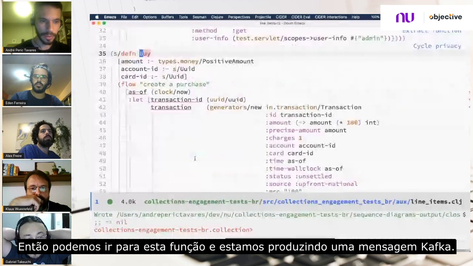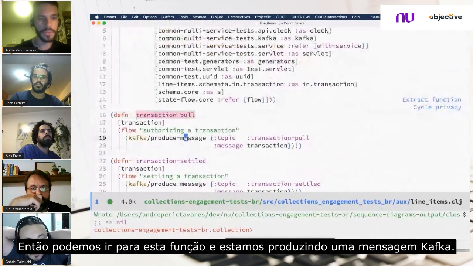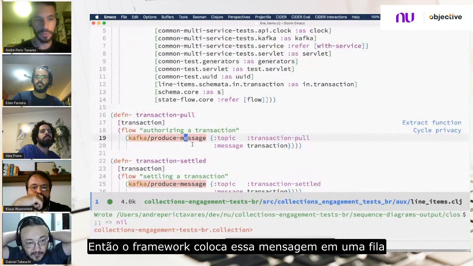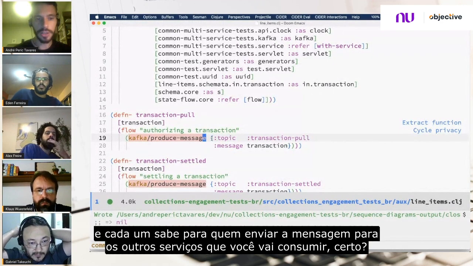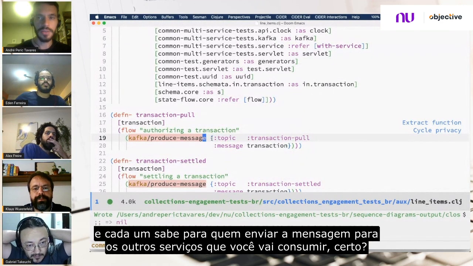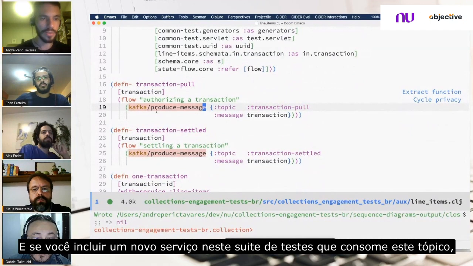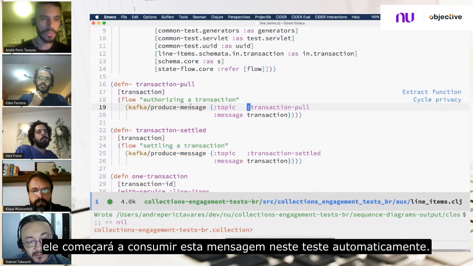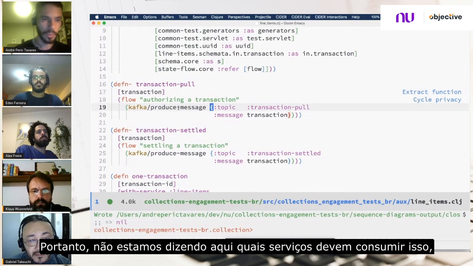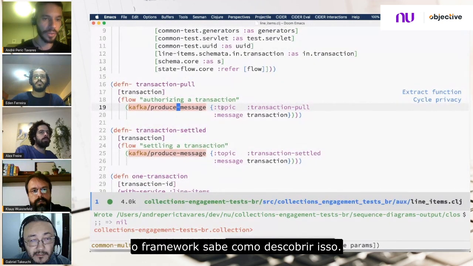So I can go to this function, and we are producing a Kafka message. So the framework puts this message into a queue, and it knows how to send the message to the other services that will consume it, right? And if you include a new service in this test that consumes from this topic, it will start consuming this message in this test automatically. So we are not saying here which services have to consume this. The framework knows how to discover that.